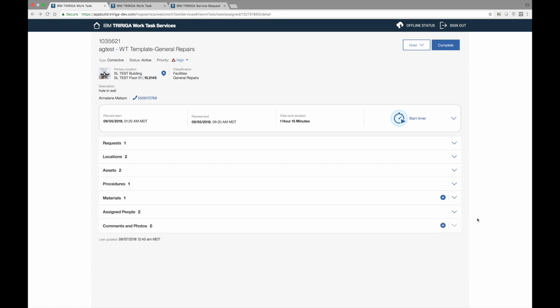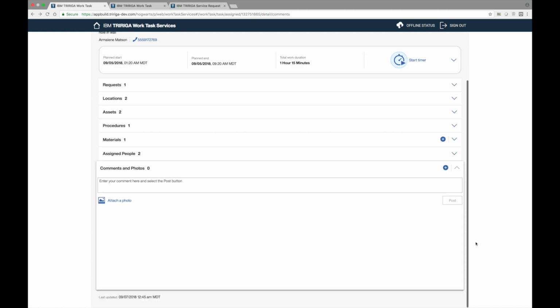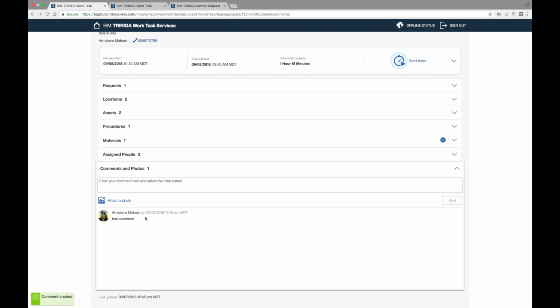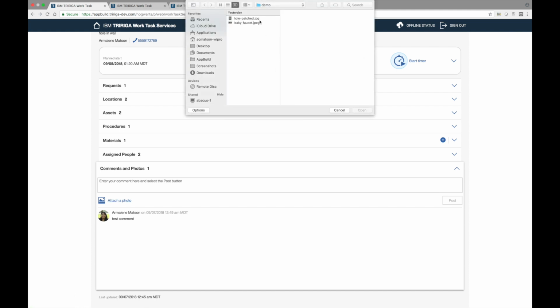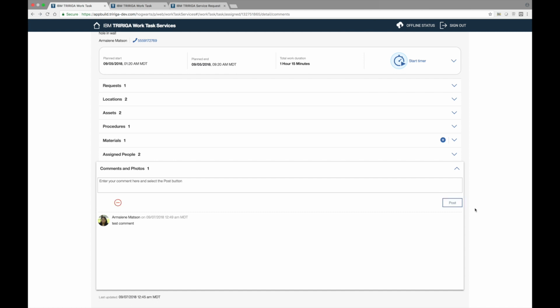Lastly, we've got our comments and photos. So here we'll put in a test comment and post that. And we can also attach a photo. Hole patched. Hit post.